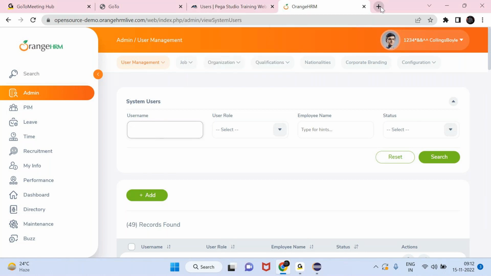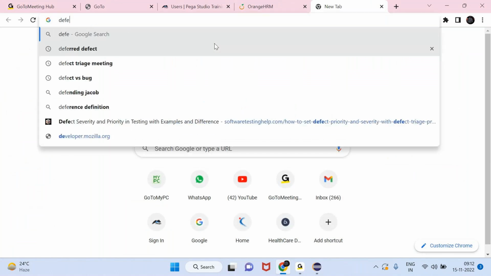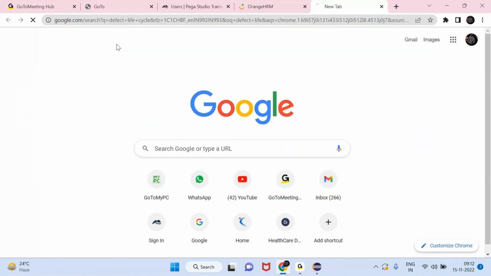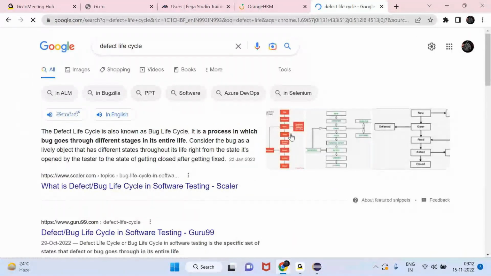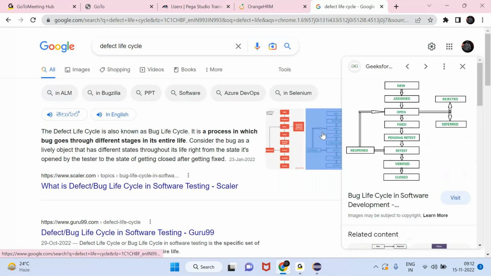In each and every interview, they will ask you what the defect life cycle is. You need to explain it to them. What is the defect life cycle? What are the stages involved? Like this: new, open, deferred, duplicate. A lot of stages we have.